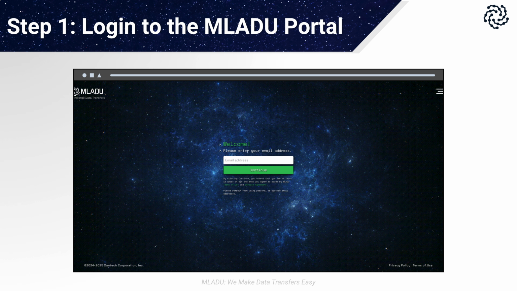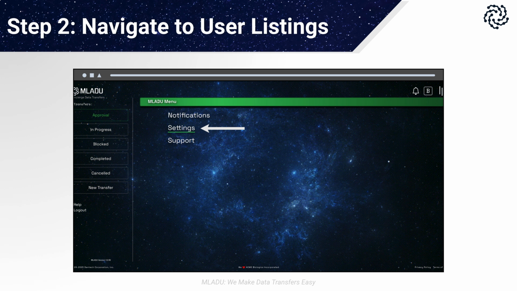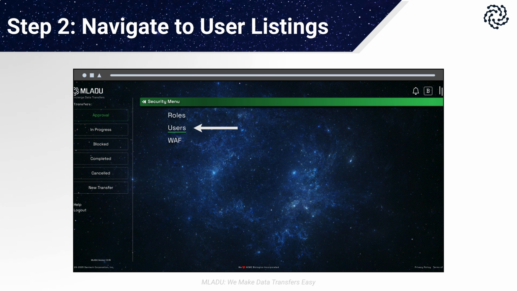To begin, navigate to the MLADU login page and enter your authorized user credentials to access your MLADU portal. Once logged in, open the menu in the upper right corner of your screen and select Settings. Next, choose Security. And finally, click on Users. Your organization's MLADU users will appear on the following page.